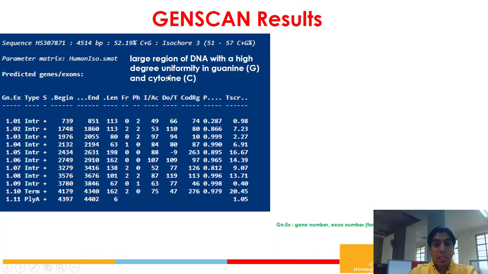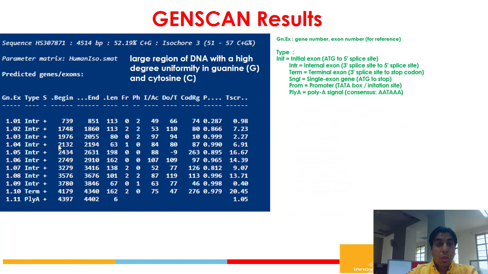Along with that, the first thing which comes to mind after looking at that result is what is GNEX. It is nothing but the gene number or the exon number. In this case, 11 different numbers are there, or you can say 11 different fragments are there. What is the meaning of that? I am showing you. So these represent the type.